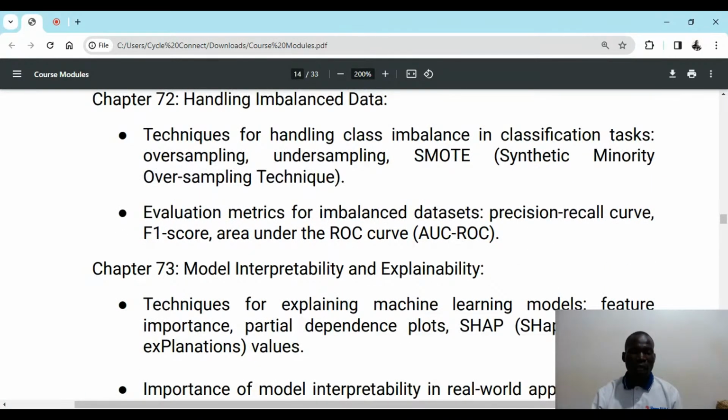Chapter 72, handling imbalanced data. So we'll cover techniques for handling class imbalance in classification tasks like oversampling, undersampling, synthetic minority oversampling technique, and evaluation metrics for imbalanced data sets like precision, recall curve, F1 score, area under the curve, and so on.